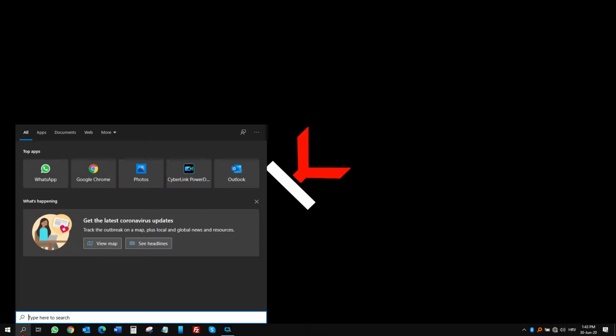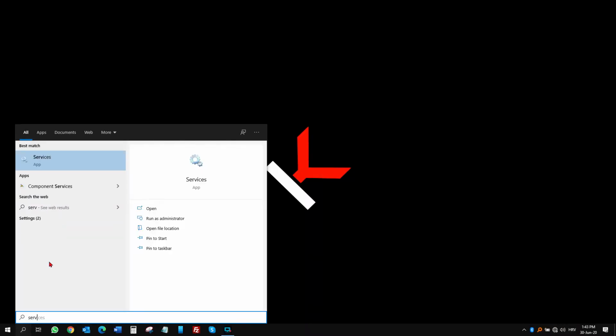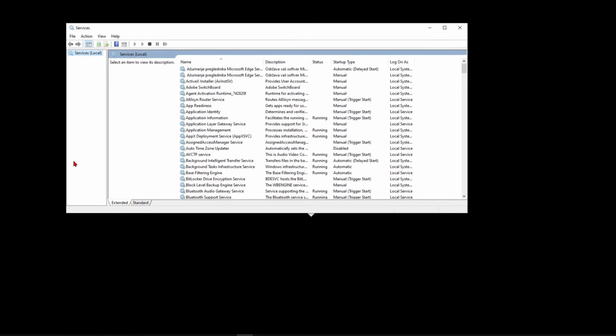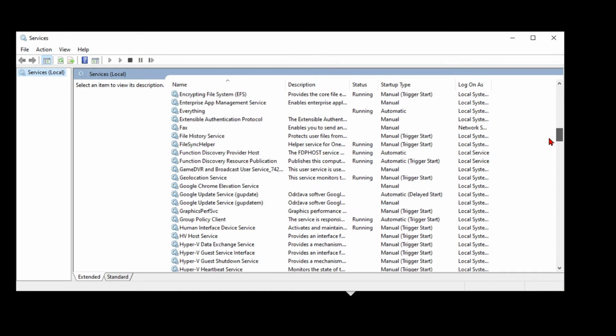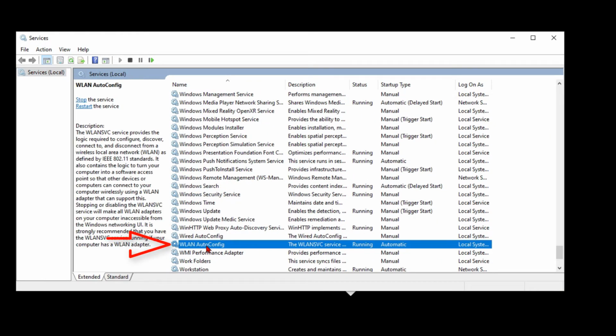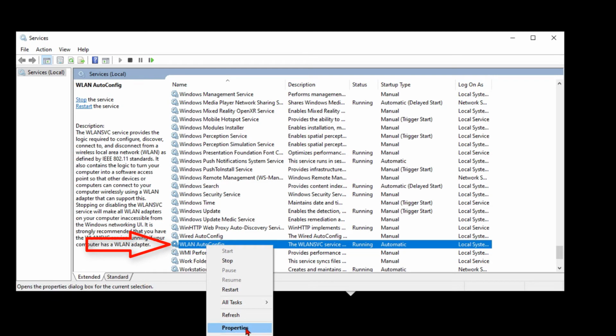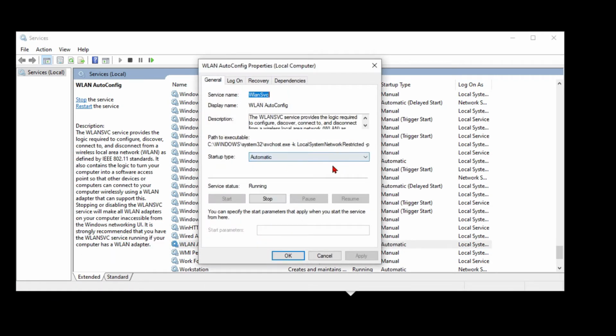First, go to search box and type services. There are a lot of them, but the one we need is called WLAN AutoConfig. This one. It needs to be running and startup type needs to be automatic. If it's not, right-click on it and change it. This time, I'm good here.